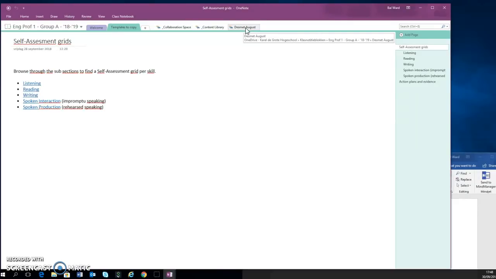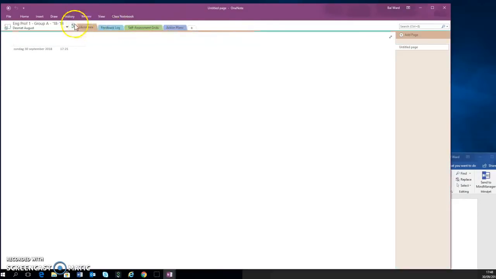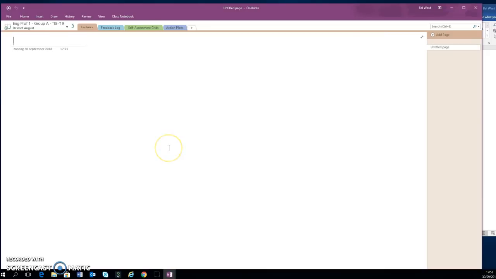Okay. Now you can see this is August's name over here. I've used August as a guinea pig. So normally, if all went well, your name should be there. If you click on it, you can see I've already provided you with this structure. So 4 sections, as we call them in Microsoft OneNote: one with evidence, a feedback log, a self-assessment grids, and action plans. And now it's up to you to manually create some extra subsections under every section.